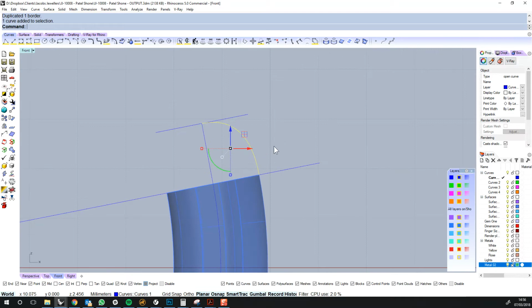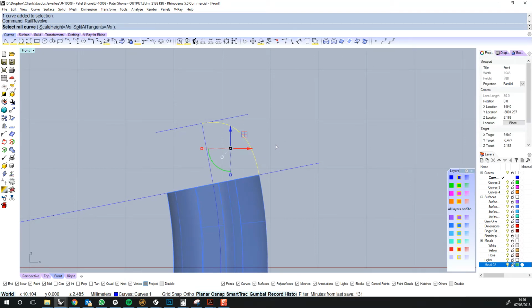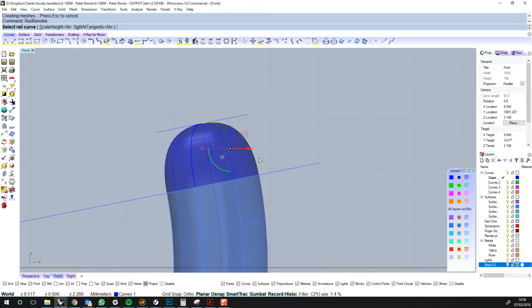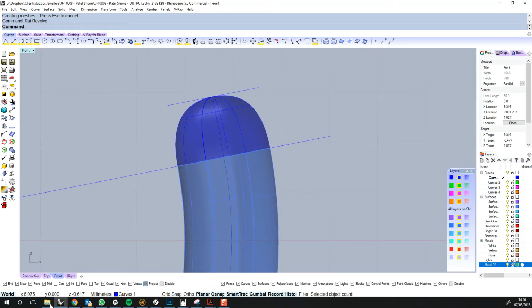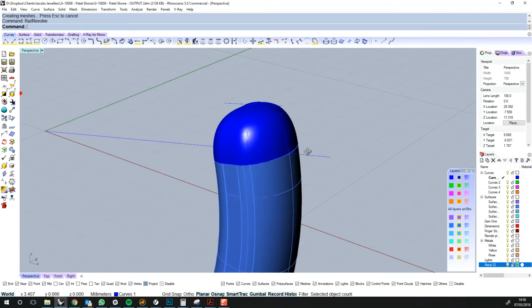I've got my profile selected. Rail revolve, select the curve, I think I've got this in the right order, and axis. So this is where I want the straight line because I want this axis to be straight. And there we are. And that looks pretty good too.